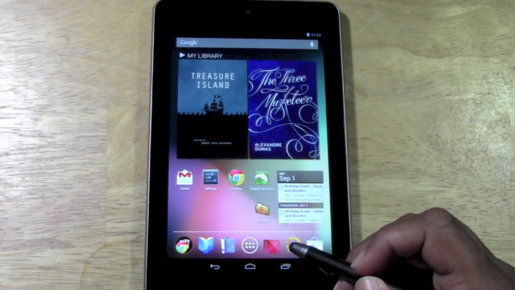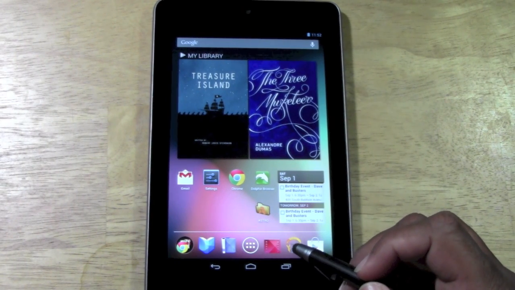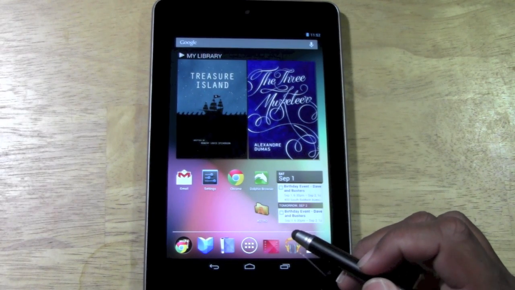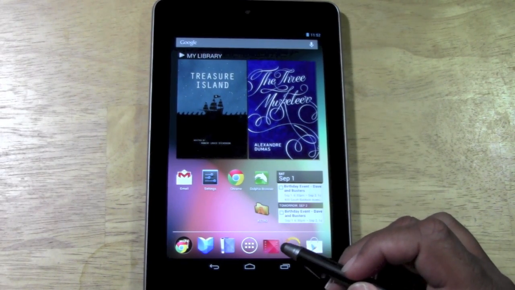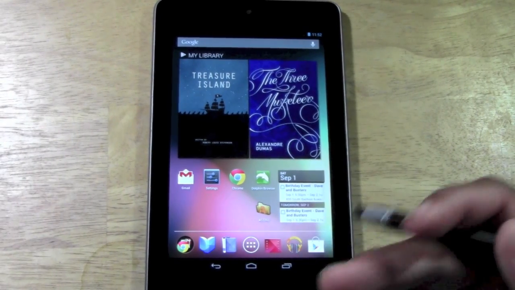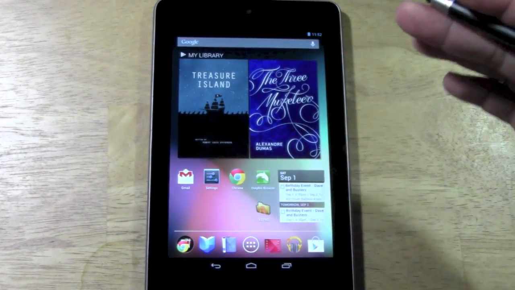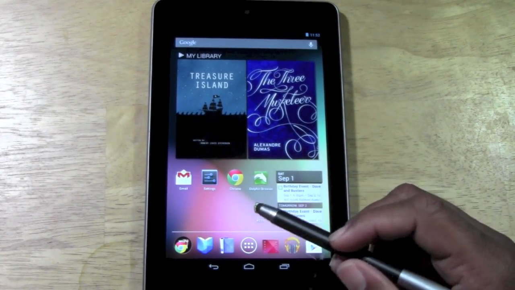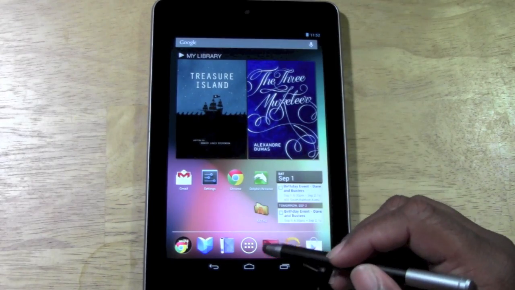This is Google Music, and it's a service you can use that can sync all the music off your computer, whether it's in iTunes or Windows Media Player or whatever. It'll sync all your music to the cloud, and you can listen to it from your Nexus when you have an internet connection, or you can actually download music offline so you can listen to it when you don't have the internet. This is Google Movies, I believe.